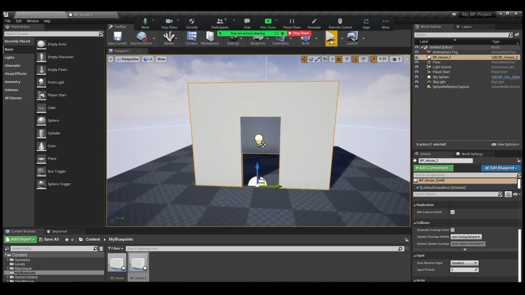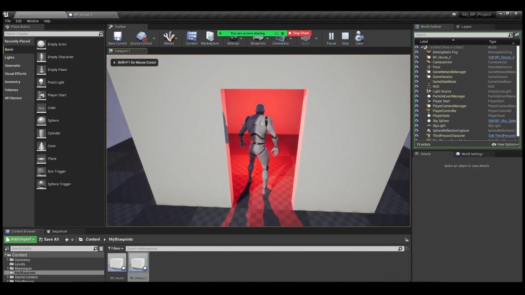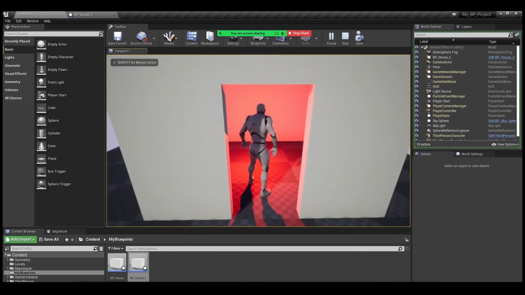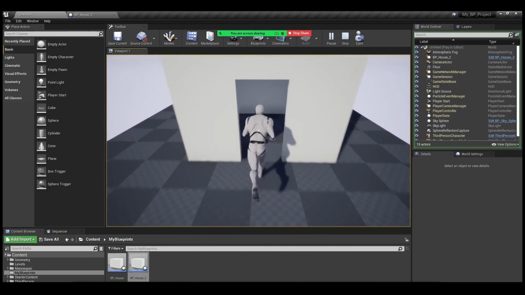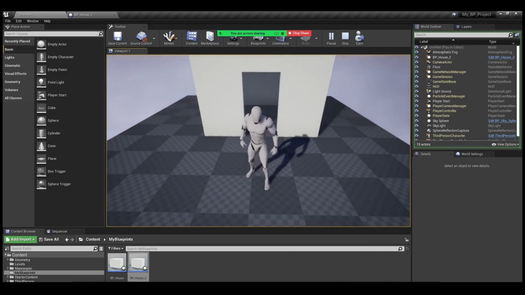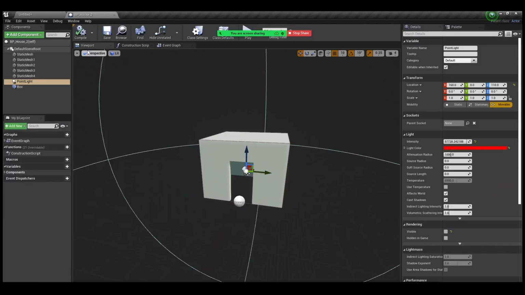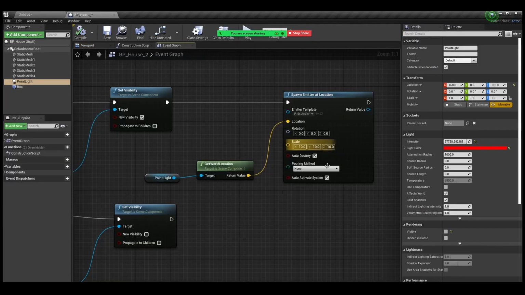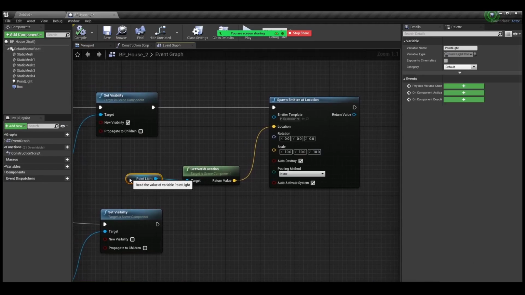Compile and save. Play. You're getting that red light inside. See, there's a danger kind of symbol there. So don't go inside here. That is going to blast. Clear? Yes. Okay.